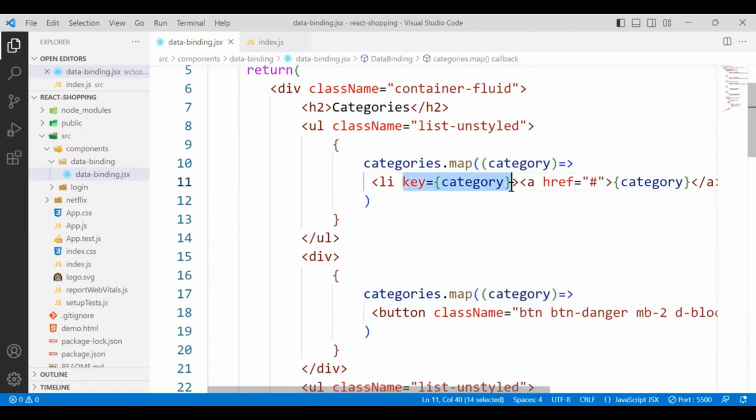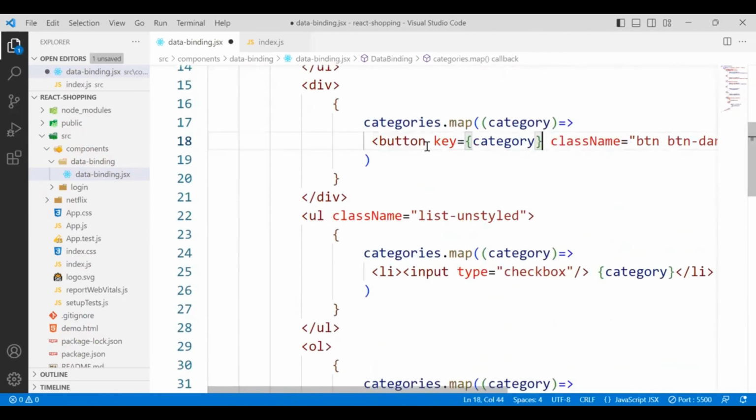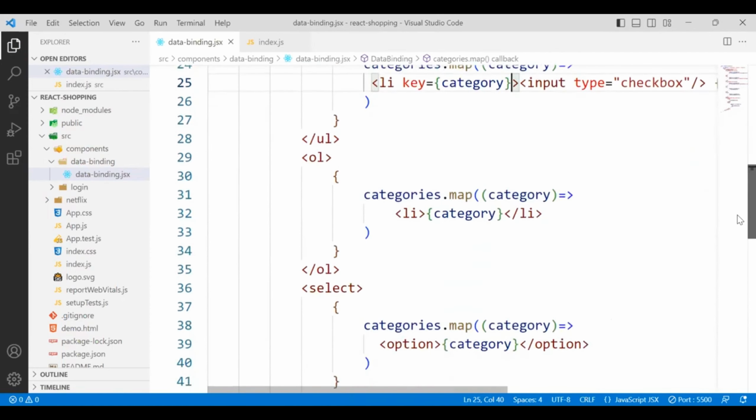Copy that. Now you can see the button is repeating. Button also must have a key. Now this list item is repeating. It should have a key. So the parent repeating element must have a key. Not all child elements are required.